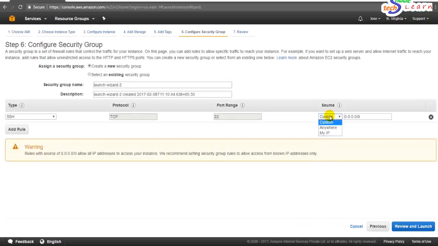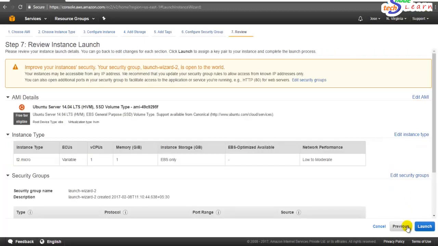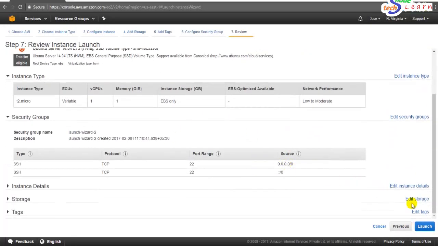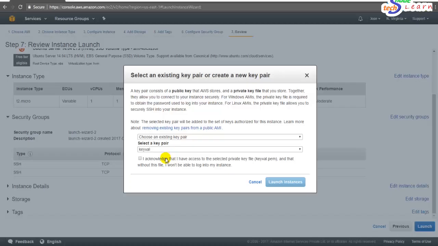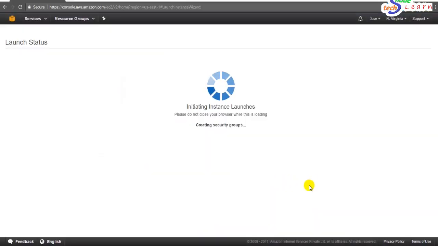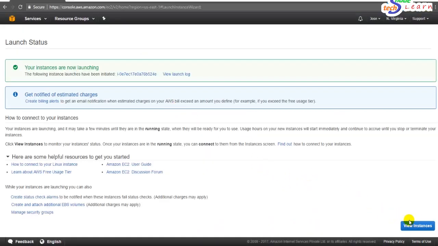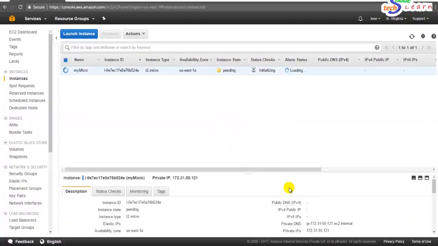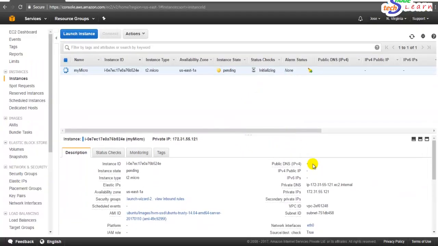Configure security group. I'll allow the access from anywhere. Review, launch, and you can simply launch it. Key pair you can give, say launch instance. Okay, so the instances are now launching. We can view the instances. Once the instance is up and running, we'll be able to see our public IP and public DNS.